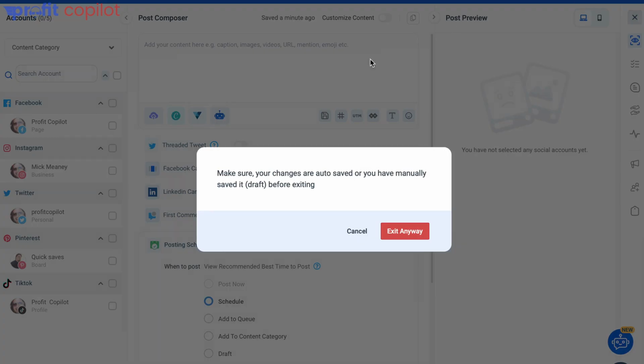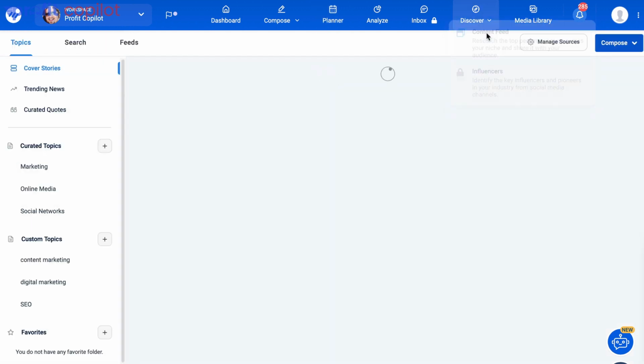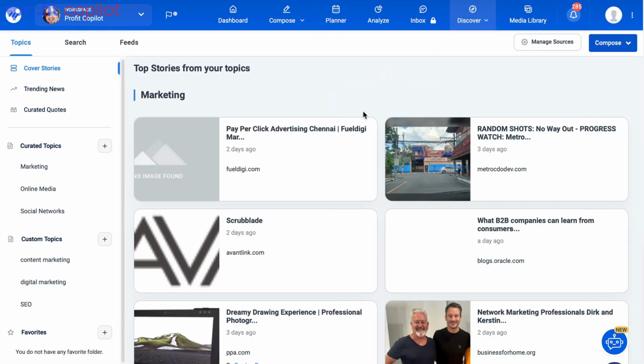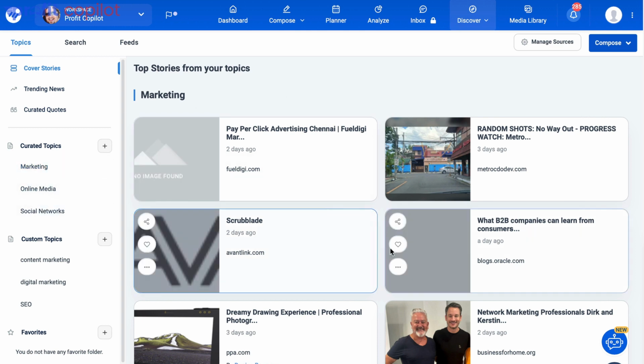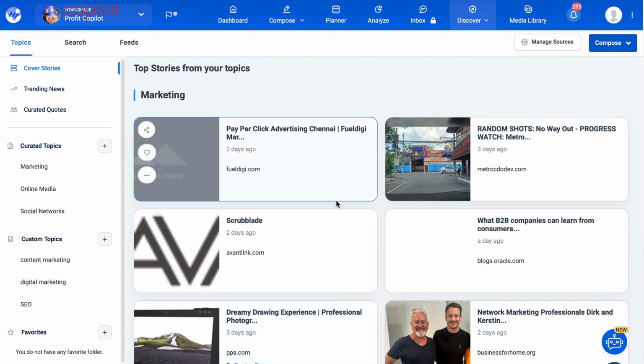Now, one thing I really like about Content Studio is the Discover tab. So if we click on Discover, it makes content curation really easy. So we can set up our topics here, and then we can choose from a wide range of stories that are happening in your niche, and then we can schedule them in advance.